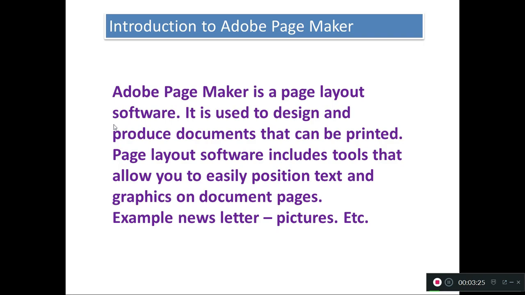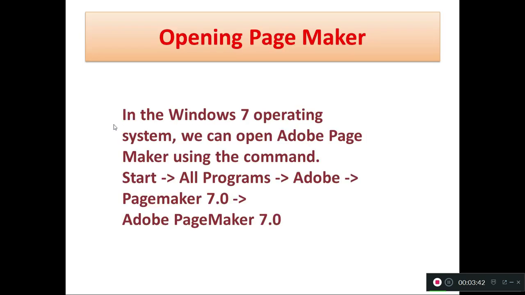page. If we set the document page, we see some of the tools. The tools will be given elaborately later. For example, Adobe PageMaker examples: newsletter or pictures, anyone, graphics, and so on.